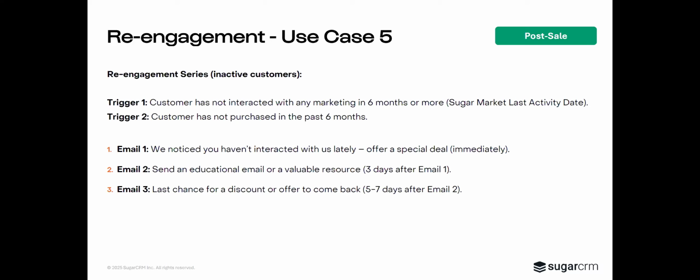And then you can create a report that looks back and says, show me everyone that hasn't interacted within 6, 12, 24 months, whatever you need to do, right? So you could do that directly in Sugarmarket, or again, you could do that in the CRM if you're syncing that information. So you have a few options there. And then trigger 2 would be just the customer hasn't purchased in the last 6 months. So that probably would be a dynamic distribution list as the trigger for that.